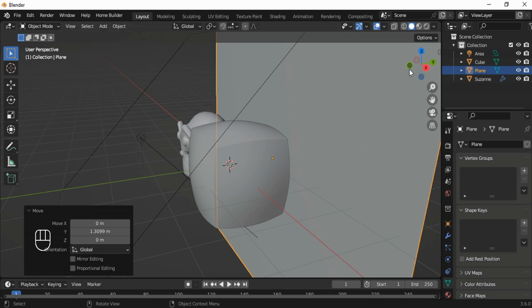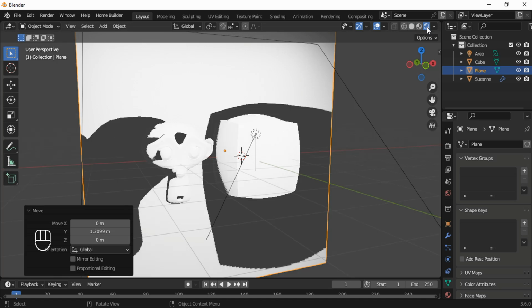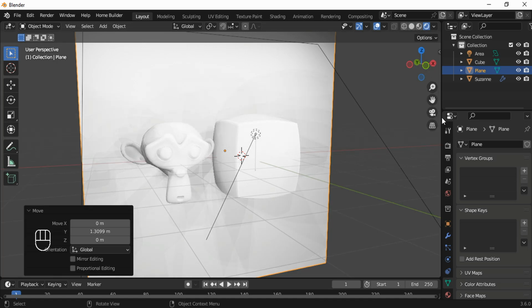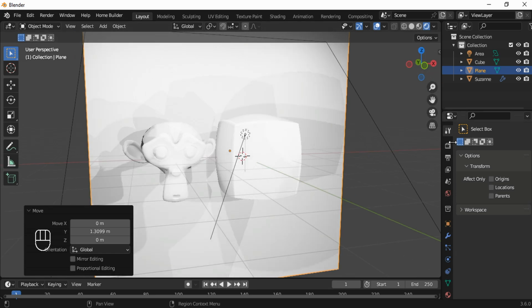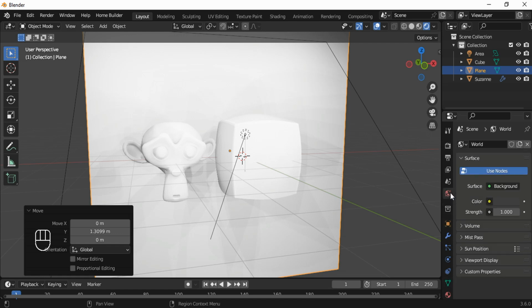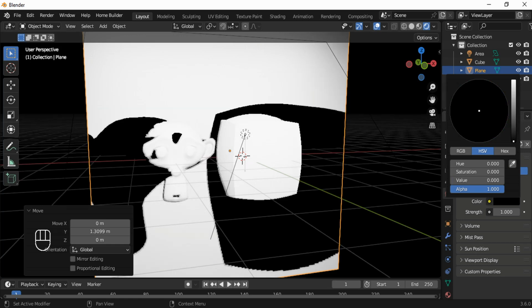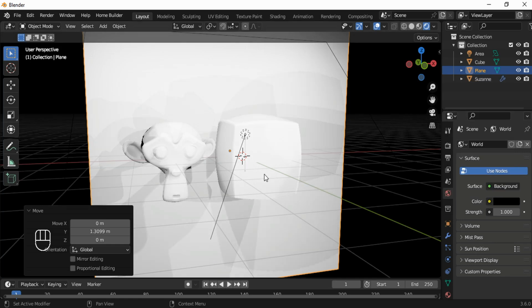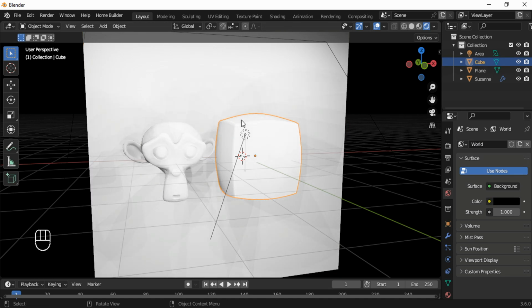I guess it's okay. So let's switch to the render view, and see what's up with our lighting. The lighting is pretty okay. It's good. So I want to click on the world and change the color to black, pure black, pitch black. Then we're done with our setting of lights and stuff like that.